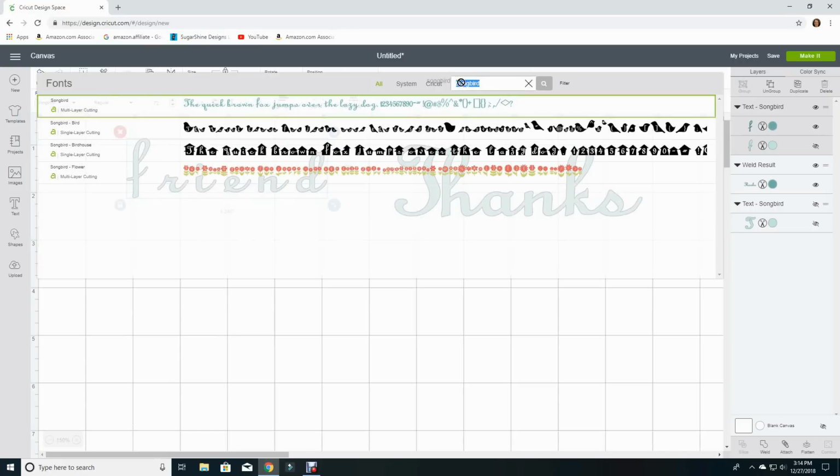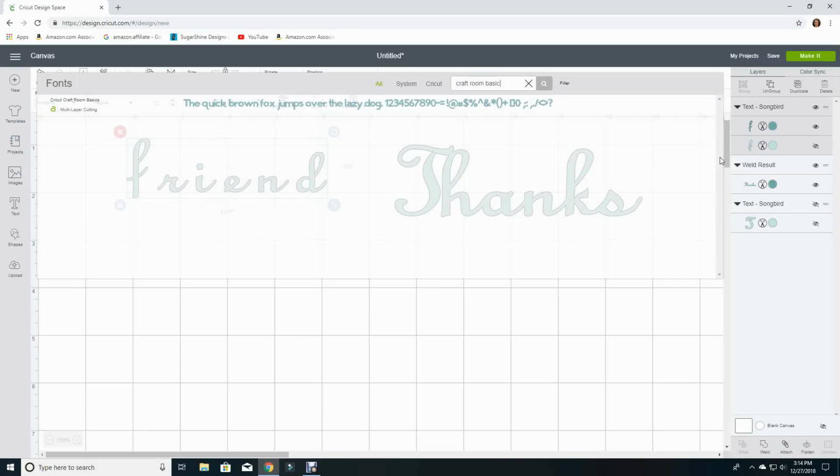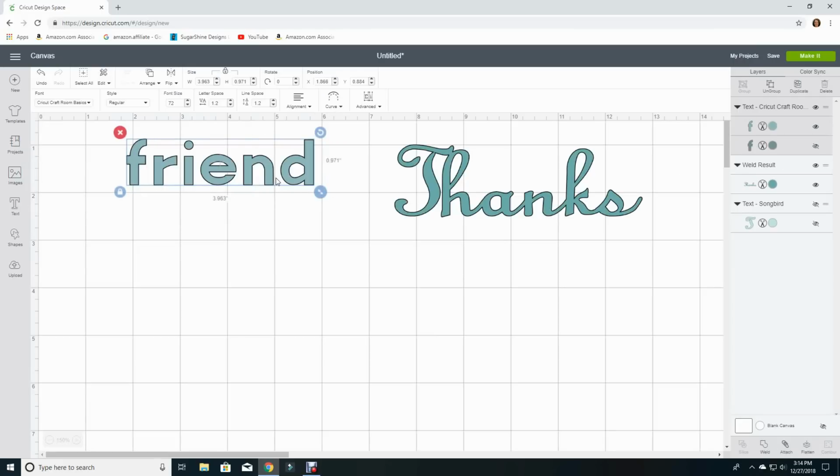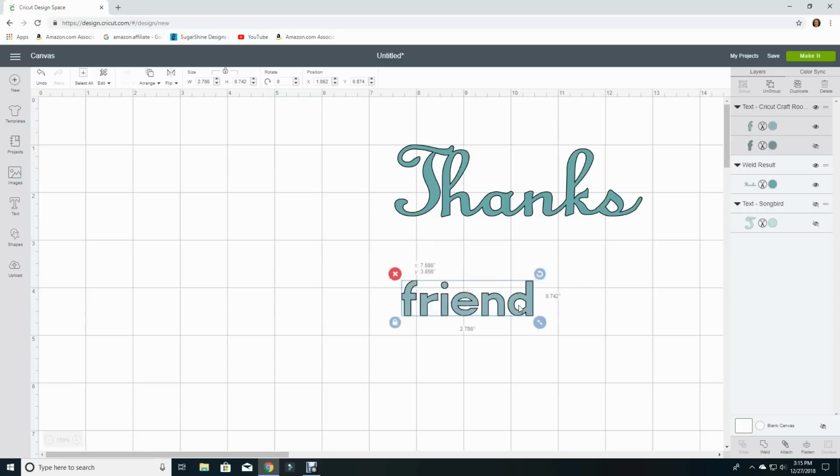I don't want Songbird anymore, so I'm going to type in instead Craft Room Basics. It's actually Cricut Craft Room Basics, and this is pretty much what I want. I have to change the font size to a smaller one this time. I need a 55 font size instead of 72 as it's defaulting. And then I'm also going to move the letters a little bit closer together, not so that they're touching in this case, but just so they look a little more natural and not so spread apart. Something about like that. All right.